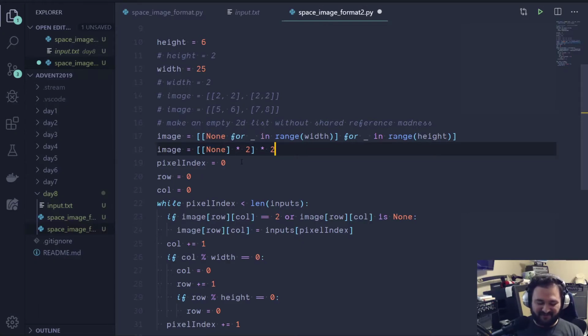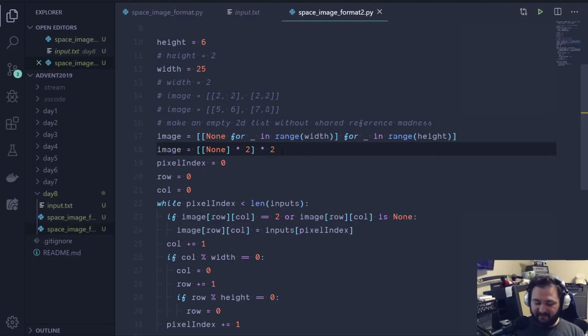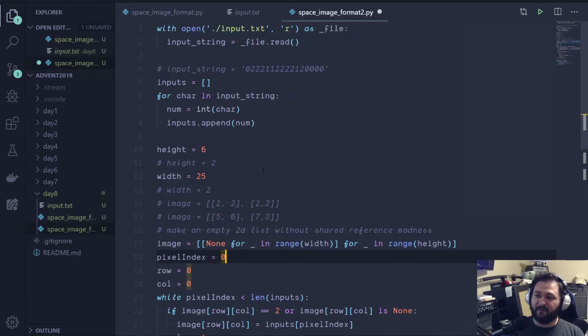So that's why, instead of 0, 1, 1, 0, I was getting 0, 1, 0, 1, because it was treating those as the same array, which was bad. So I did some Stack Overflow searching, found out the correct way to create an empty 2D list in Python, and used that, and that solved my woes.